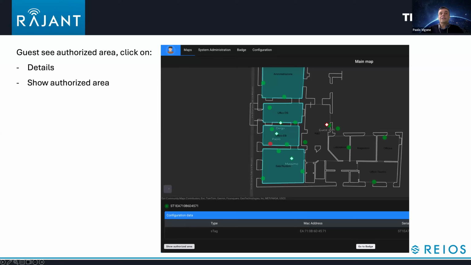this is our office. Each part of the office is a specific area, and in this case, for the badge that I clicked, the guests are allowed to stay just in the green area that I configured. So that's the reason there is an alert indicating that the guest is outside the authorized area.